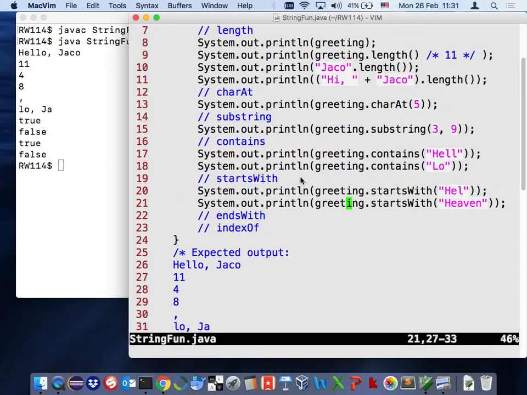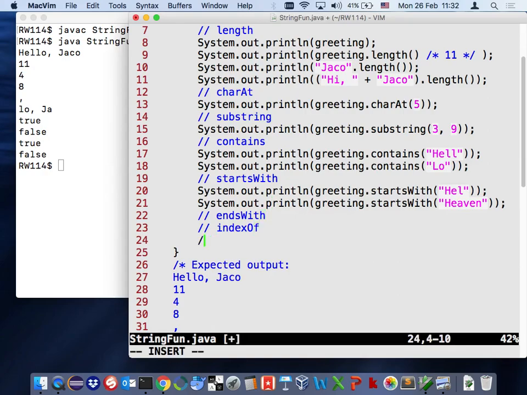Okay, fine. So I've looked at these functions. Oh, I didn't do endsWith and indexOf. But endsWith is exactly the same as startsWith. It asks, does the string end with a certain other string? Let's do indexOf. And also, do we want to keep... No, we'll keep that.